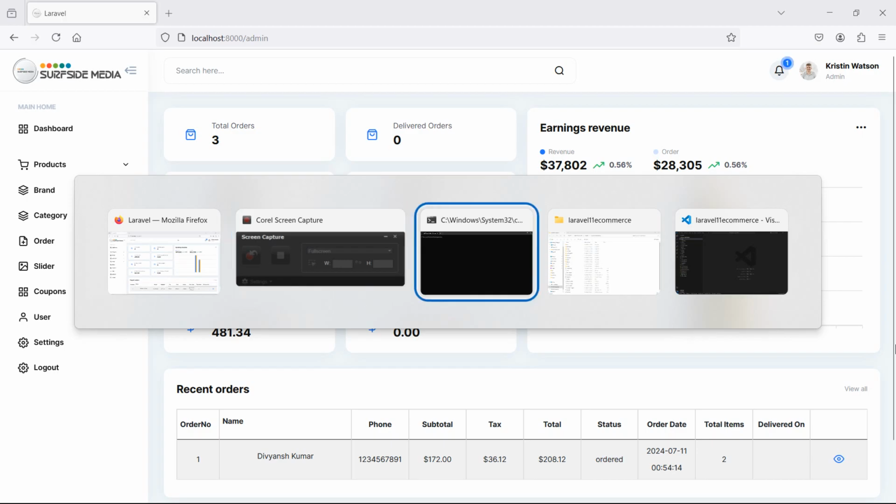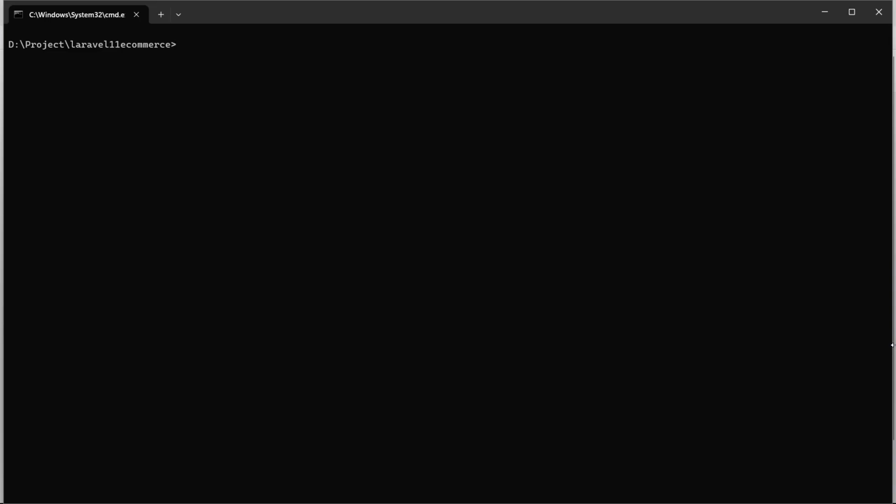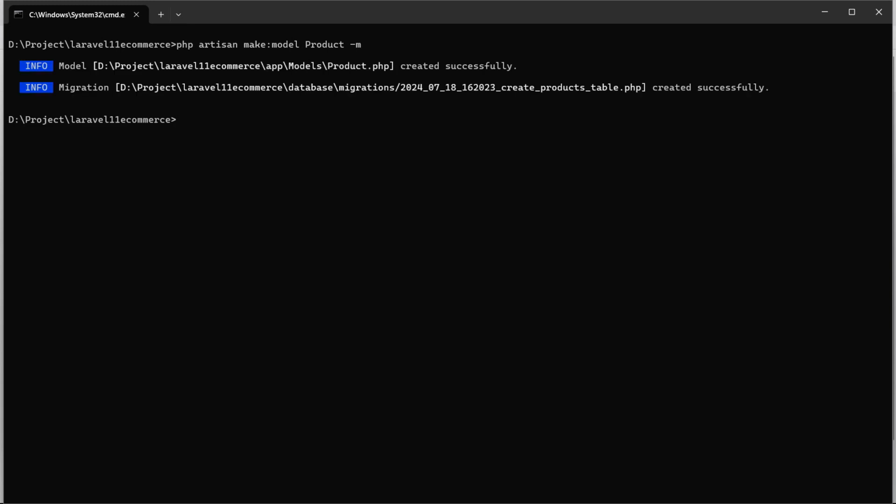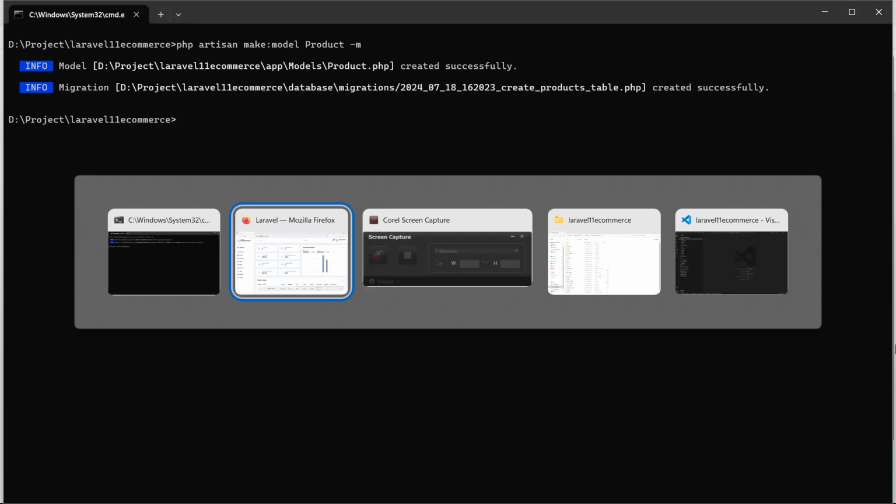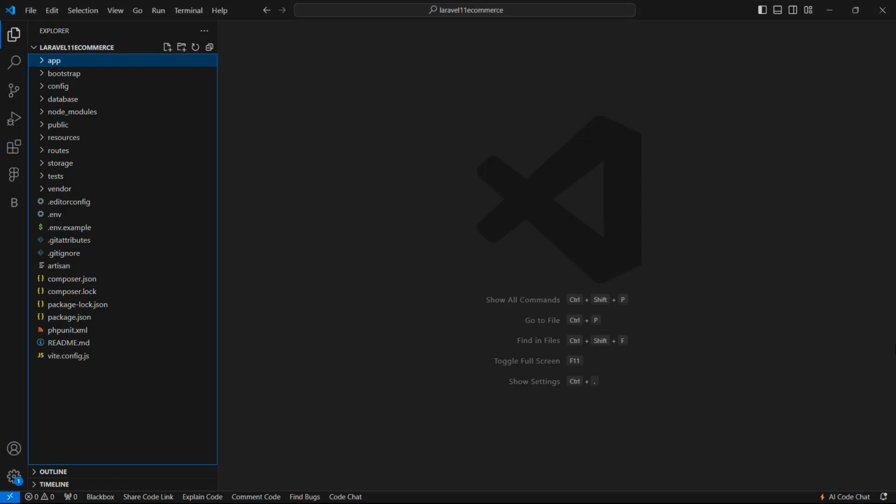So go to the command prompt and for creating the model, just run the command php artisan make:model, a space, then the model name, which is Product, and for creating the migration just add -m. Okay, now hit enter. Okay, model and migration created. Now switch to the project and let's open the migration.